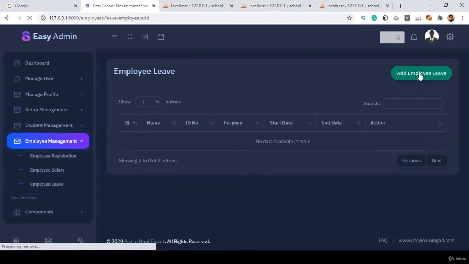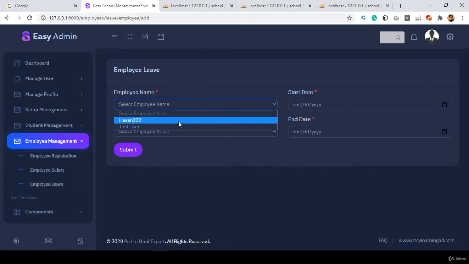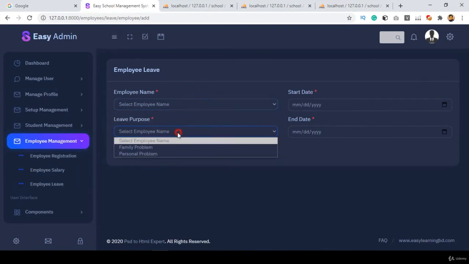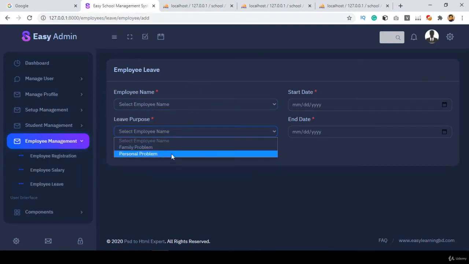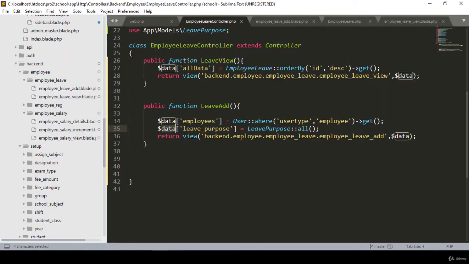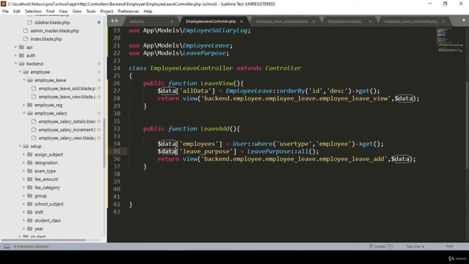If you go to our leave, that means the employee leave, and that is our add employee leave. If you click it, we also load all our employee users and all the purposes. Into the purposes, as I told you friend, I want to add some JavaScript. First I show you our field in our add page. Now go to that add page, and everything will be very clear to you.